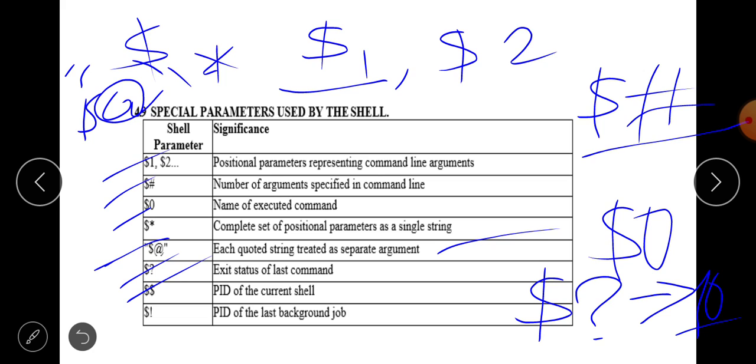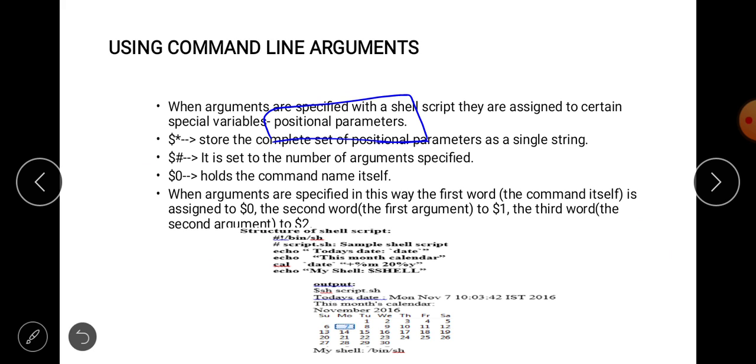Okay, next, dollar PID of the current shell, and dollar exclamatory symbol represents the PID of the last background job. These are some special parameters used by the shell, nothing but command line arguments. Here you can see some examples. When arguments are specified in this way, the first word is the command itself.